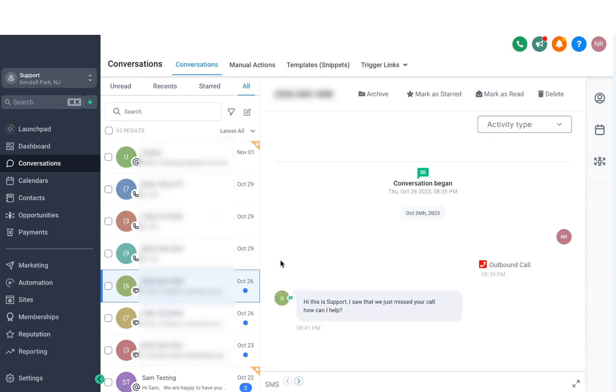The section to the right is the view pane, where it maximizes the selected conversation. So when I select one, it shows the phone number on the top. There are also a few options like archiving it, starring the conversation, marking it as read, or even deleting it. You'll also see the activity type drop-down selection, but I'll jump into that a bit later. Now, if you look downwards, you'll be able to see when the conversation started as well as the conversation history with the timestamps.